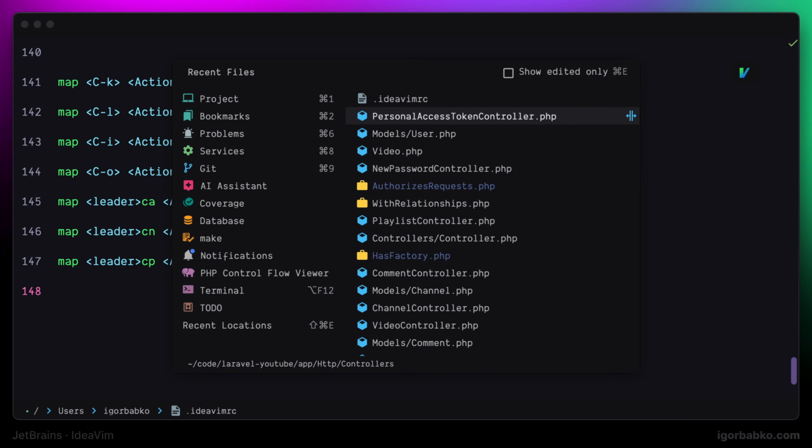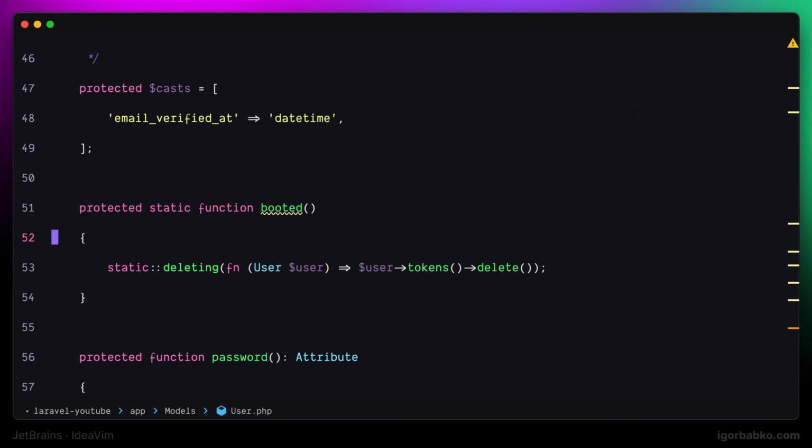Let's start with the first one. Space CA is supposed to copy the absolute path to the current file. So once I paste, right away I am seeing the absolute path to the current file. So the first shortcut worked. Next one, which is space CN, is supposed to copy only the file name. And then after pressing P to paste, I can see the file name.